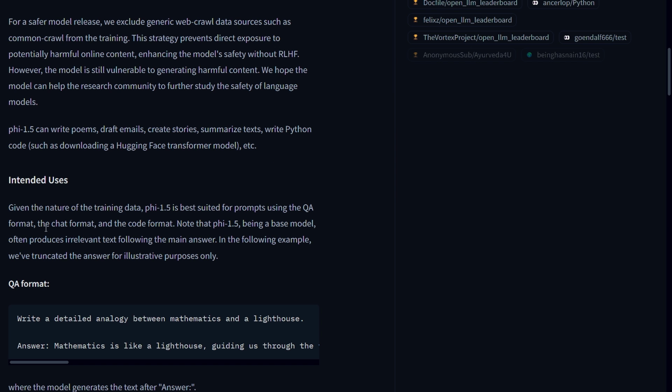And about the intended use of the model, given the nature of the training data, Phi 1.5 is best suited for prompts using the QA format, the chat format, and the code format. Note that Phi 1.5, being a base model, often produces irrelevant text following the main answer. So this point is crucial. During my fine-tuning, I also found that after giving me the correct answer that I was asking for, it also produced some irrelevant text. So you have to be aware of that and know how to control for that, but I will come to that once my fine-tuning is done.